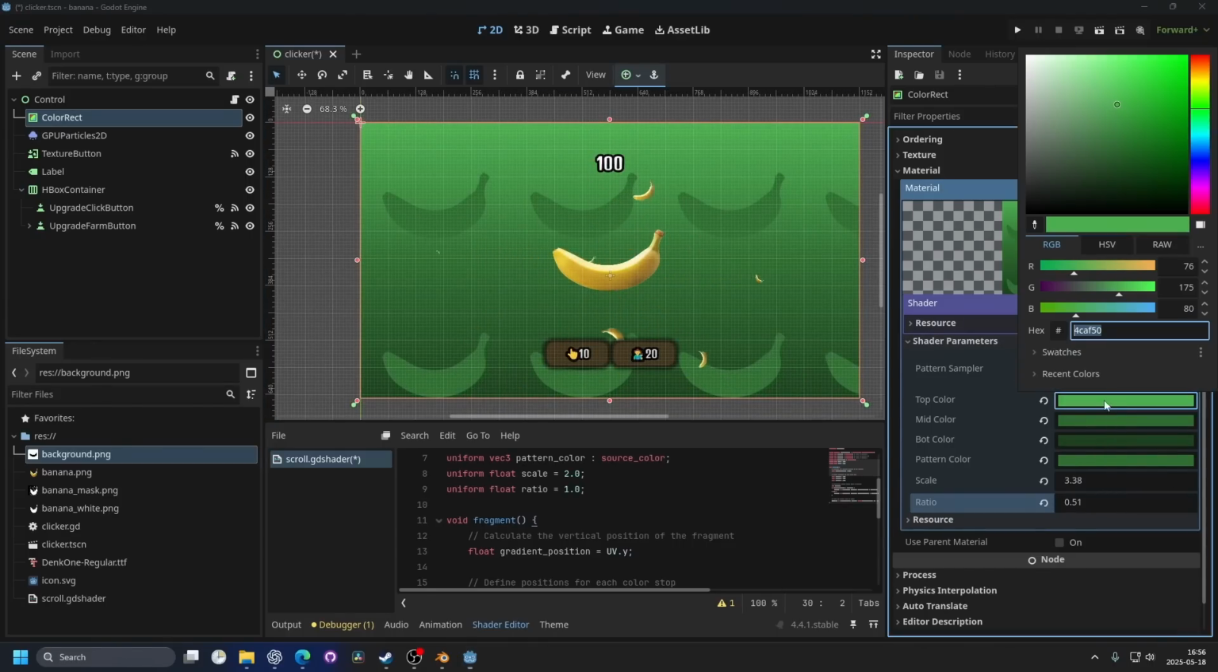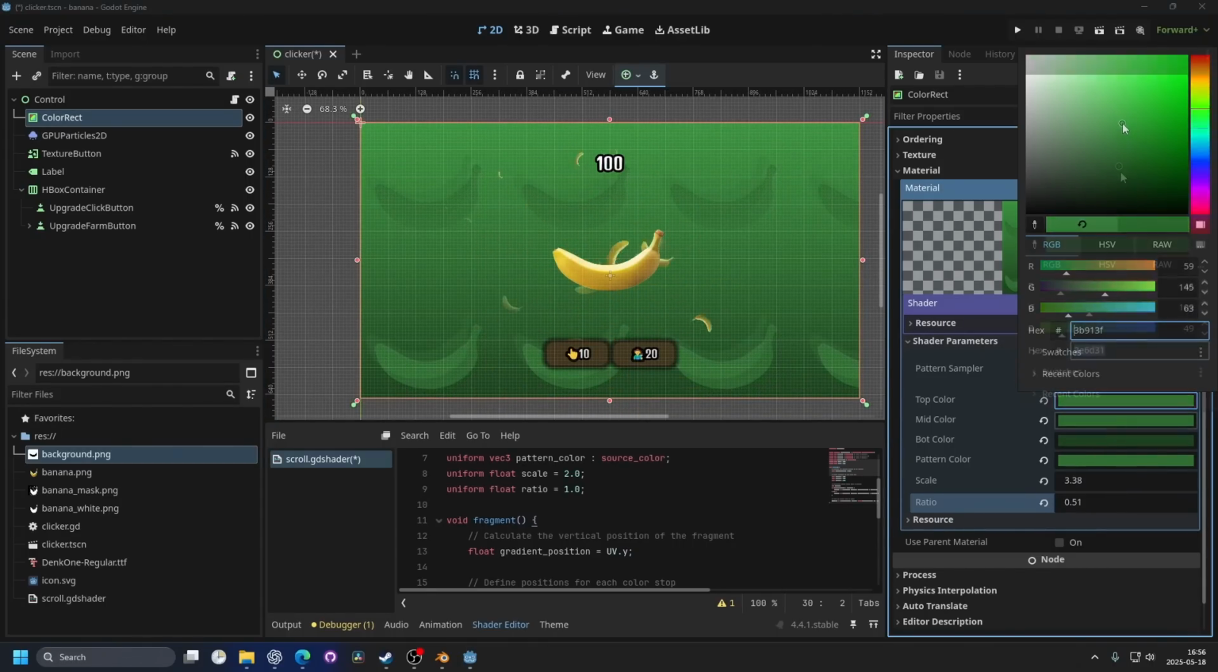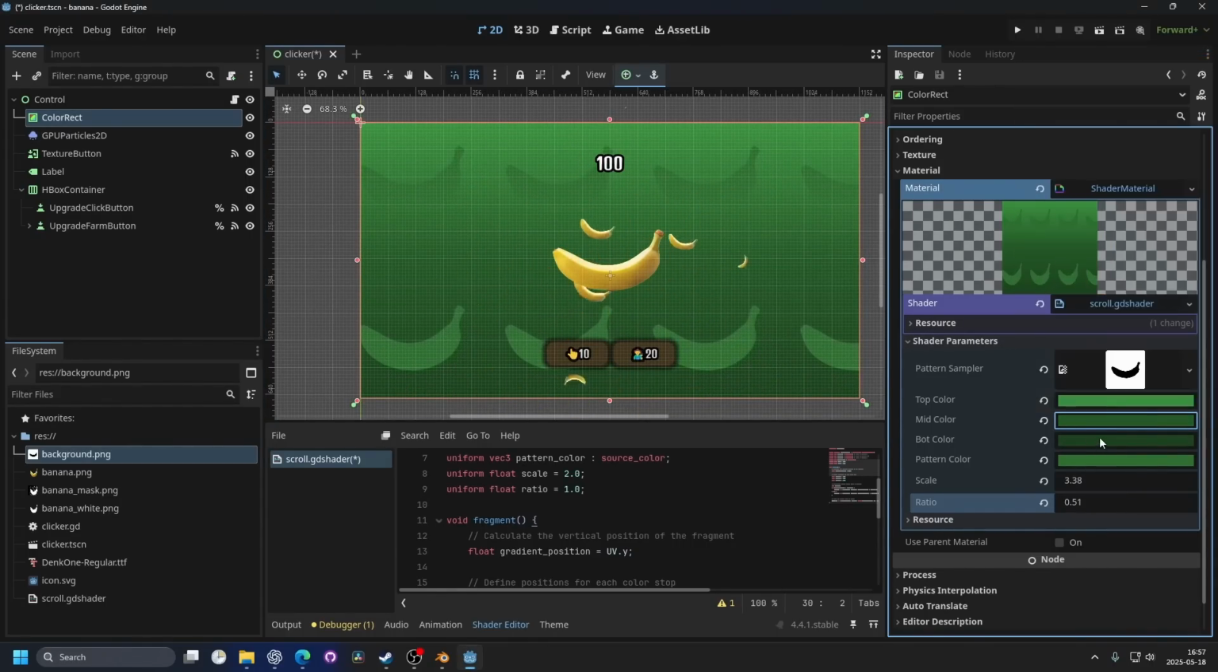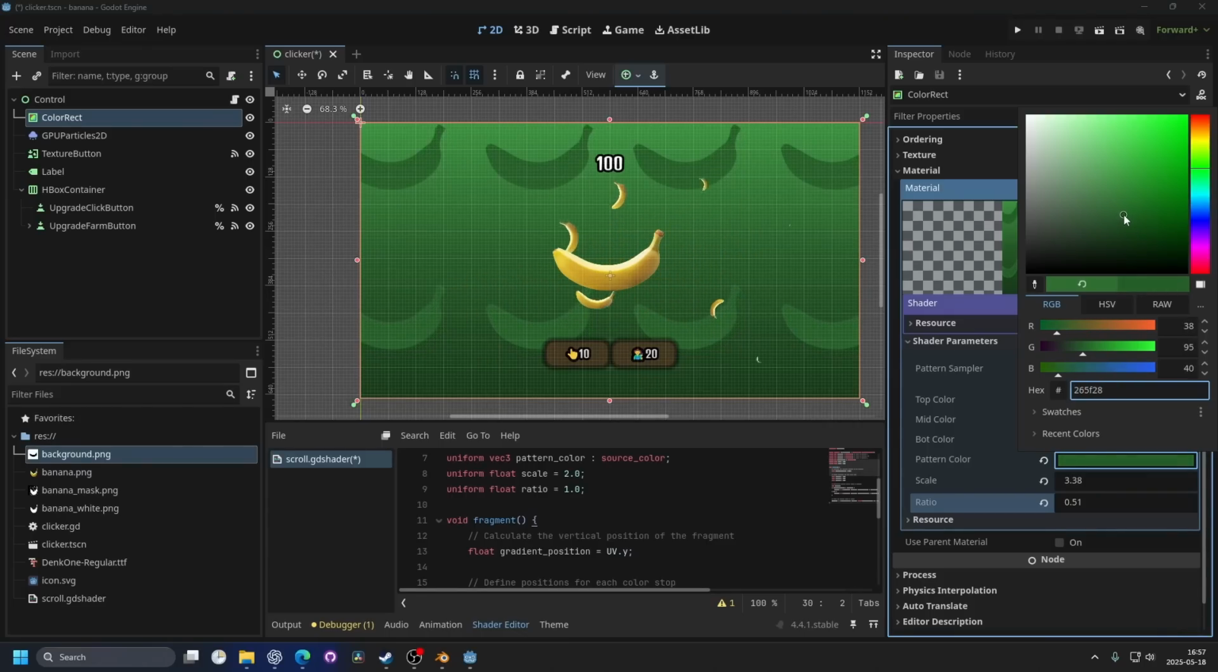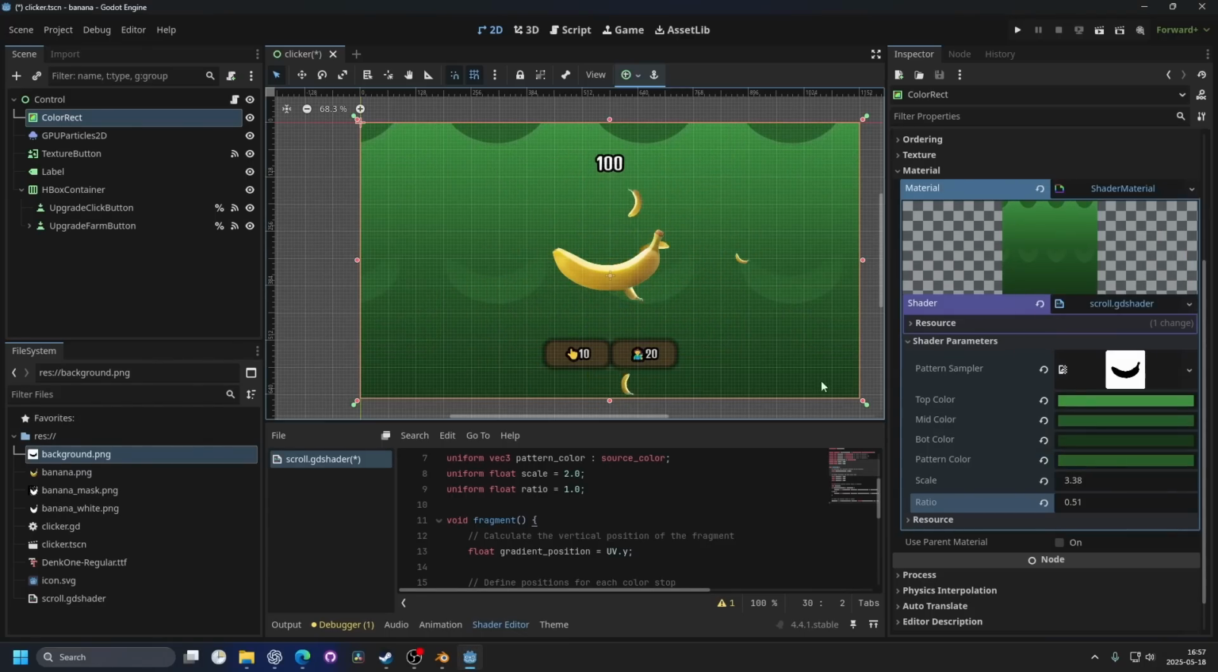I think the green is still a little bit too bright, so I'm gonna make it just a little bit darker. And I'm gonna make this a little bit darker as well. I think that's actually pretty perfect.